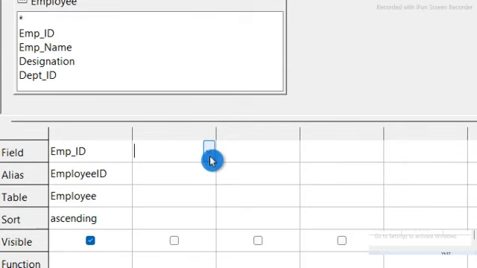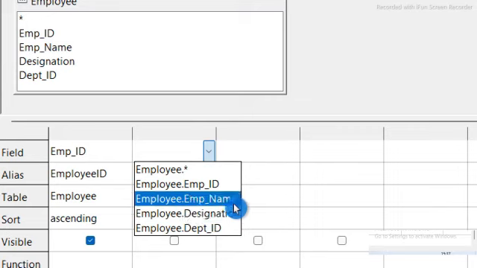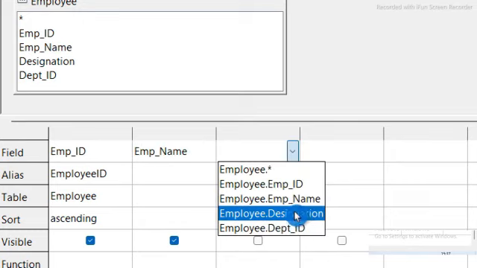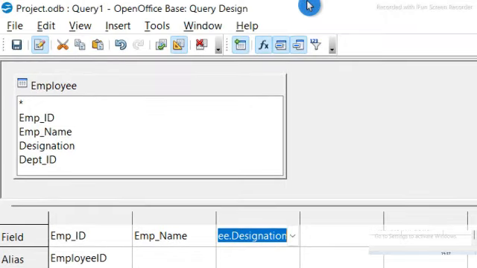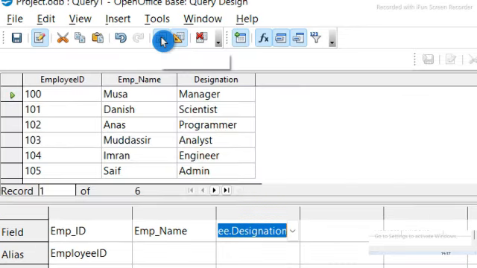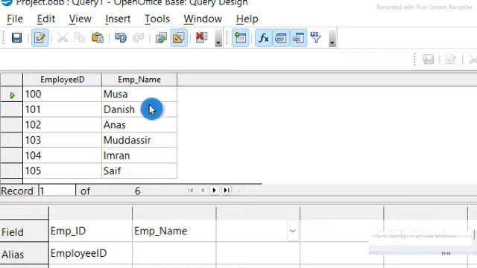And select one more field. I want to select employee ID, employee name, and designation to display in the query. These are the fields I have selected, and click on run, or the shortcut key is F5. It will display the query result: employee ID, employee name, designation. Suppose I don't want the designation column, then click on delete for this column, then click on run query once again, and only two columns will be displayed.